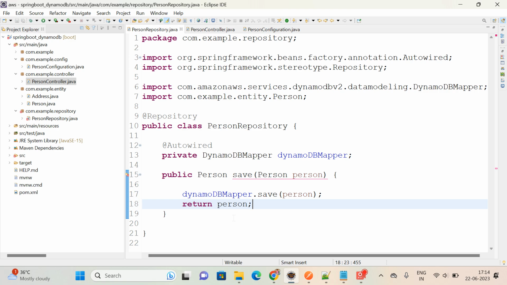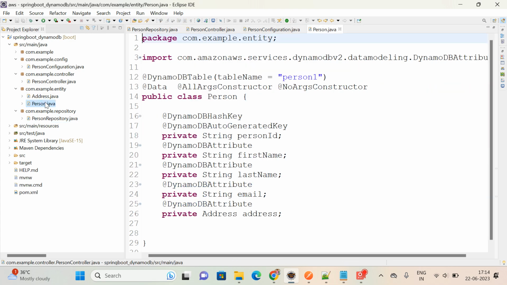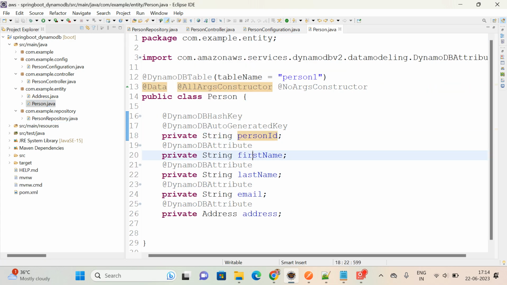Okay, in return I am returning the person object only. This is how exactly we can work with this. Inside the person class, what do we have? Person ID is auto generated, first name, last name, email, address, and person control, and you already gave the table name as person1 here, and everything is done, right?